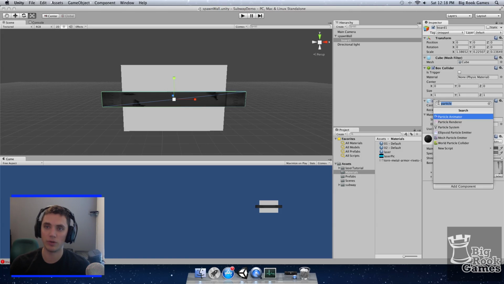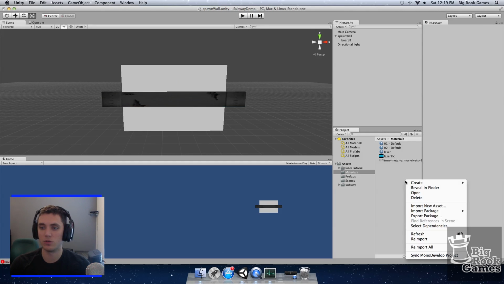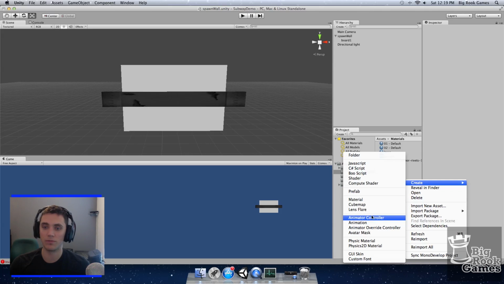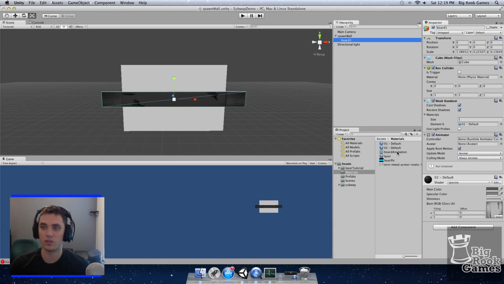To animate this board, we're going to use the animator component. So go to add component on the board and search animator. And for this to work, we're going to need a new animation controller, our animator controller. So let's create a new one in our project folder and call it board animation. And I'm going to put this into the board animator controller.